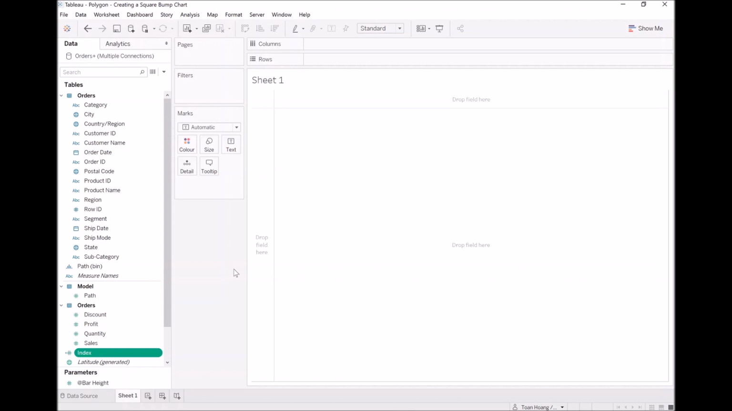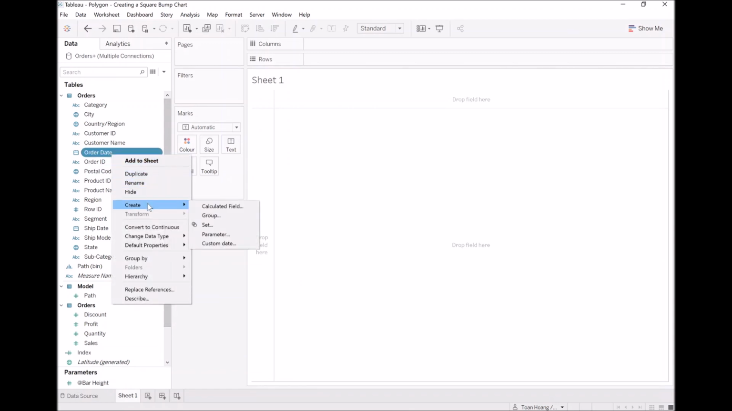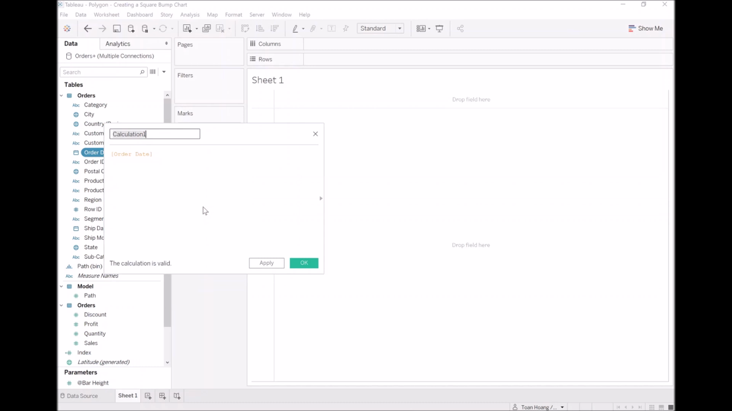Now, as we are building a square bump chart which will cover individual months of a year, I want to extract the month. So let's right click on order date, go to create, calculated field, and I want us to call this order date month name. In this, I want us to type DATENAME, month, and order date. That's it, nice and simple.